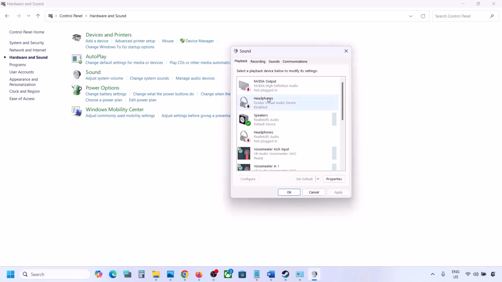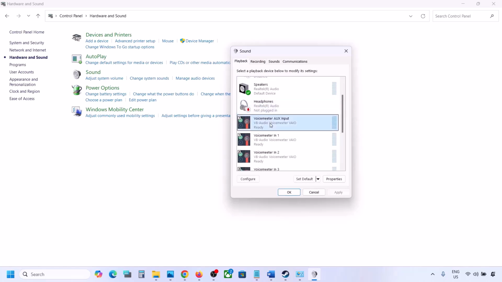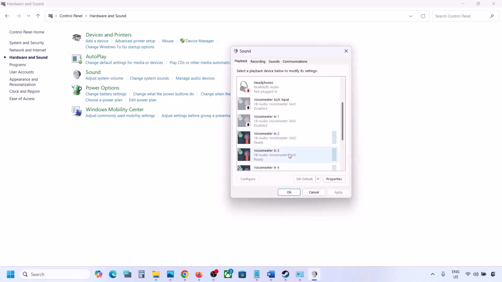I'm not using it, so you can always enable it. Whenever you want to enable, you can simply right click and enable it, but while playing the game, you can disable it. So I'm not using this headphone, I'm not using Voicemeeter, so I will disable everything. So disable the audio devices which you're not using.